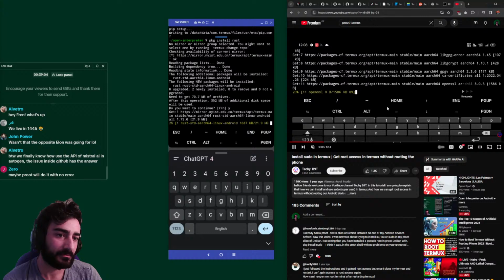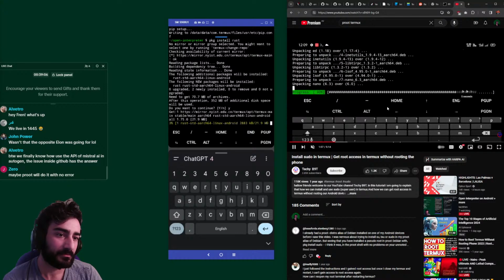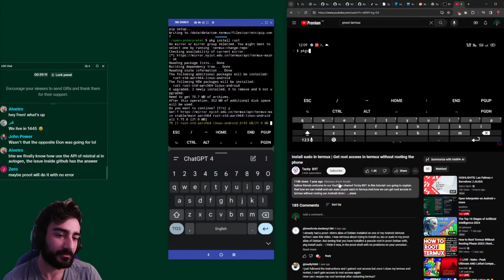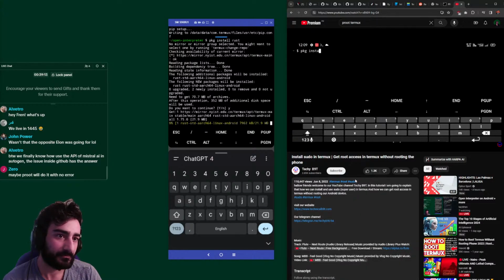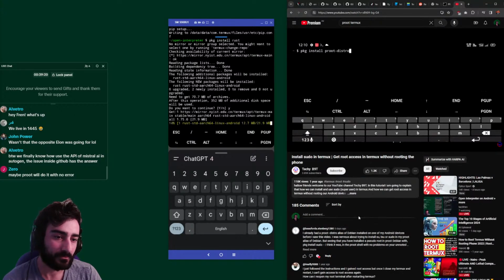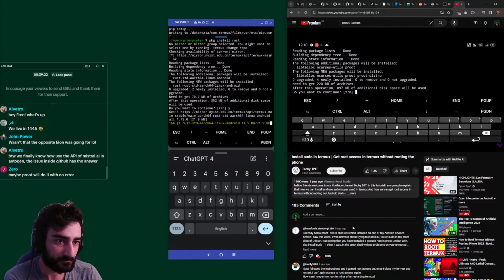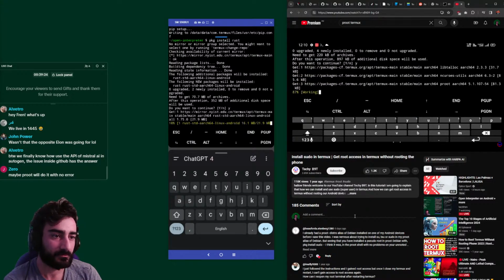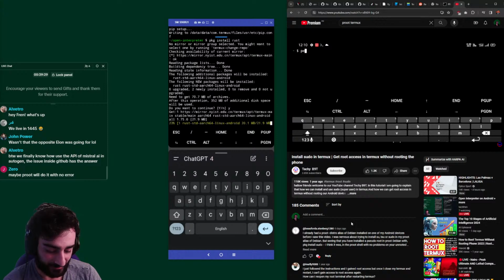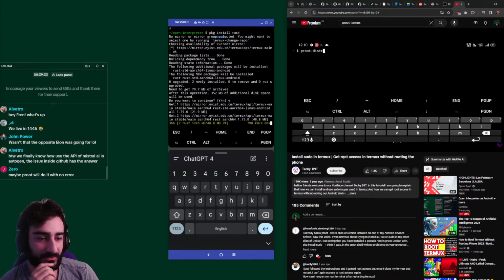Package update. That one takes the longest. Wait, did I miss a command? Package install proot. The only issue I have with installing this is that I have a limited amount of space on my phone. There's no expandable storage and I only have, I think, 120 gigs.